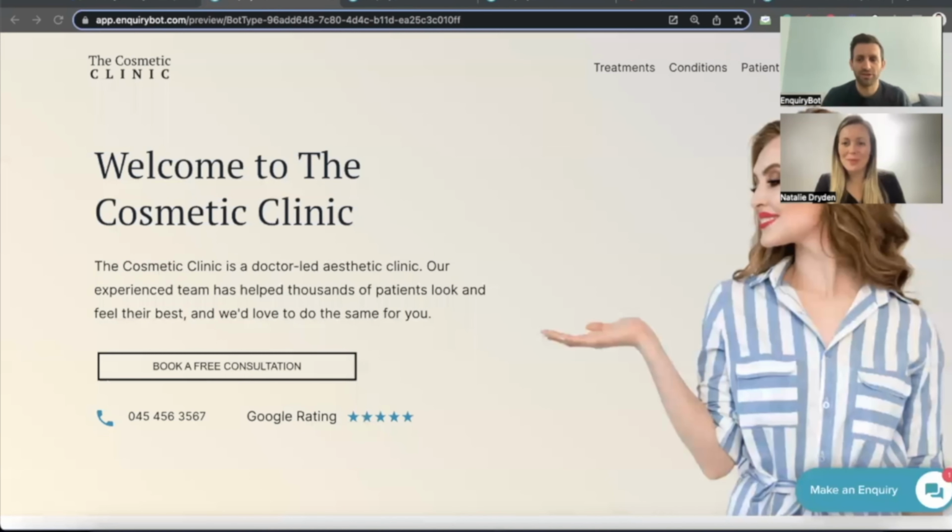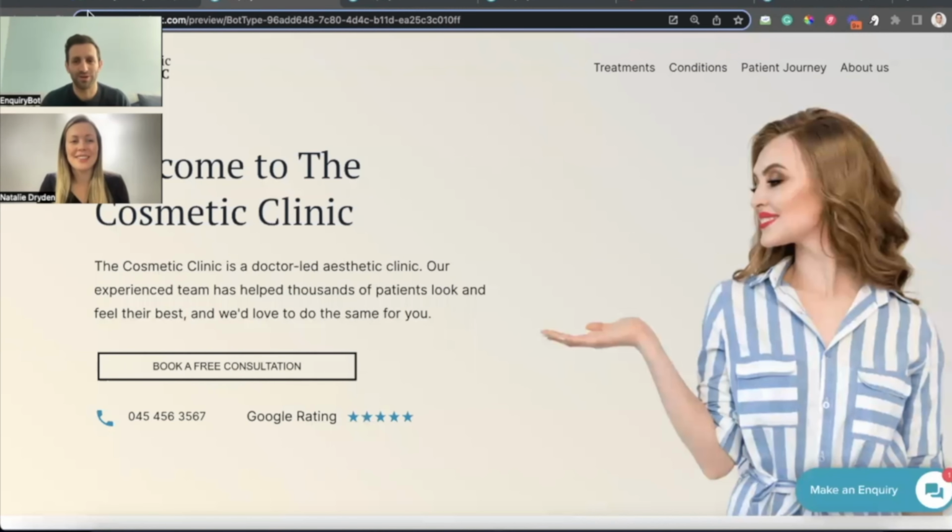And I think it would be great if we could start with showing EnquiryBot in all its glory on the website for anyone who hasn't yet seen EnquiryBot. Absolutely. Thanks for sorting this out, and really excited to launch this.